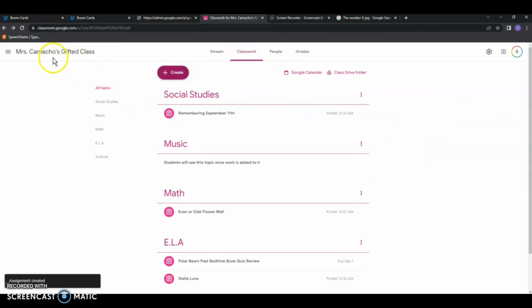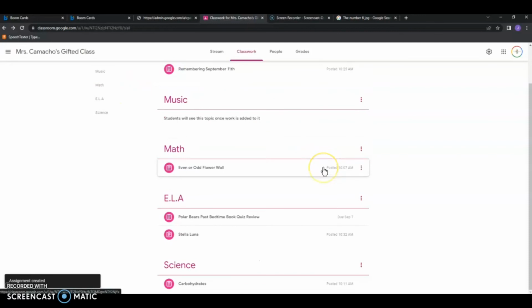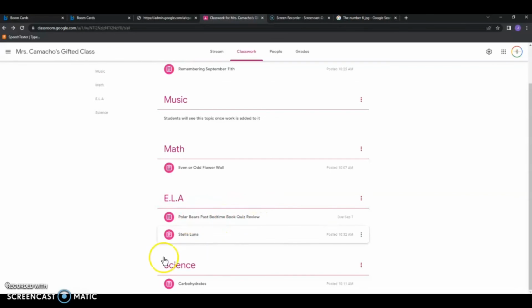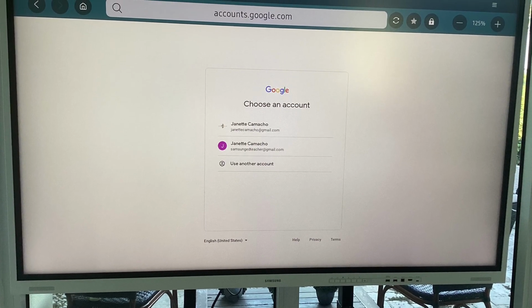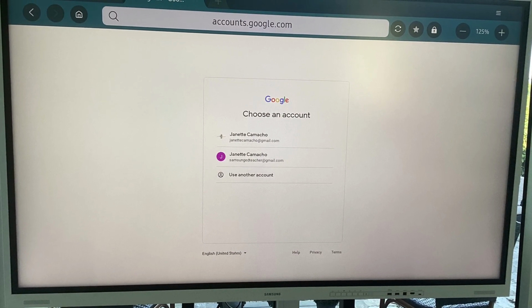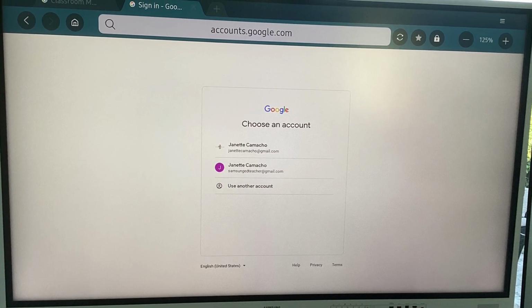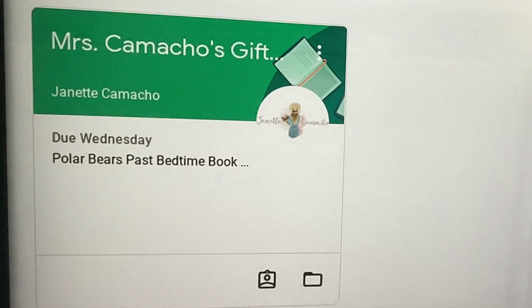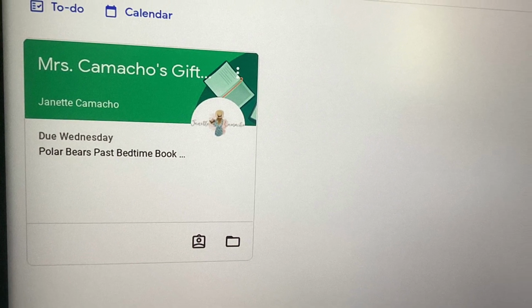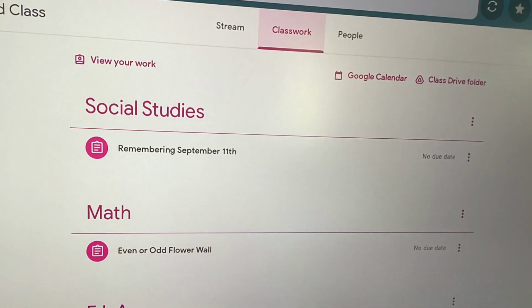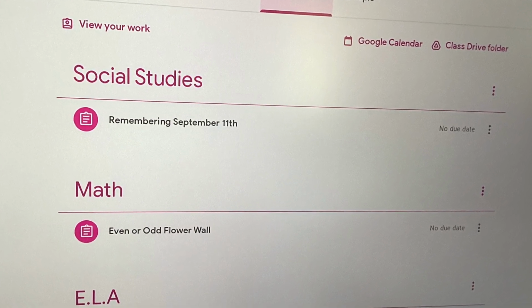So notice how now here's my classwork, all my topics, and my topics are right there. And if you see ELA, notice how it has polar bears, past bedtime, book quiz review. On your board, you're going to go to Google Classroom. I'm going to select my Samsung Ed Teacher, since that's my student account. Once I log in, it's going to give me what classes I have access to. So I'm going to select Ms. Camacho's gifted class, and I am going to click on the tab for classwork, and as you can see, all of the items are there.